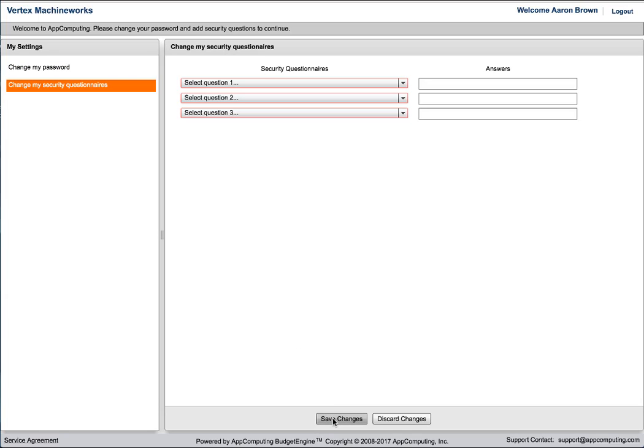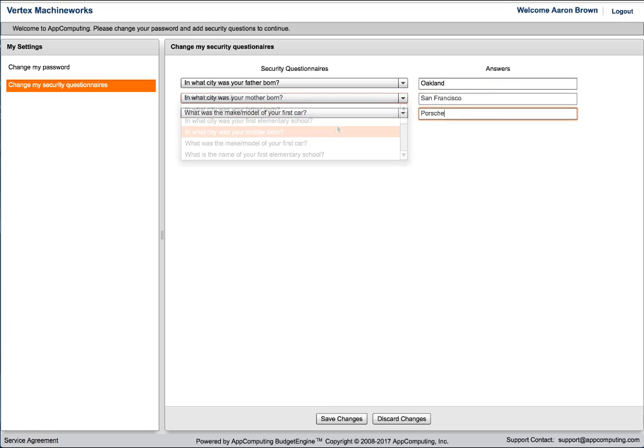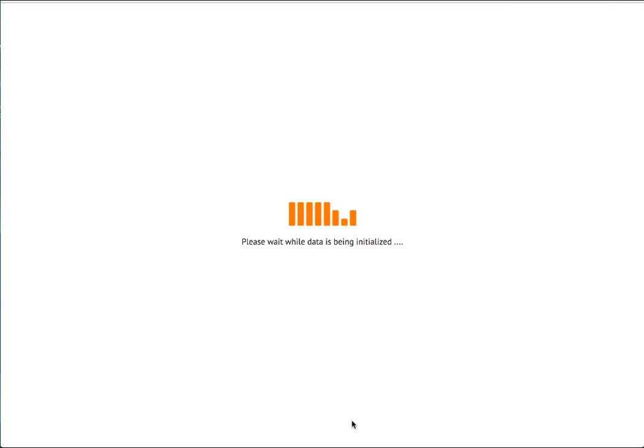The next screen will ask you to select 3 security questions and provide personal answers for each one. The security questions are part of the login process, and you'll be randomly asked to answer one of them each time you log into the system.